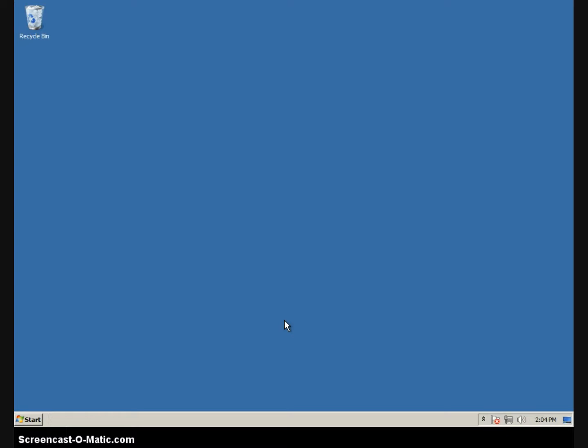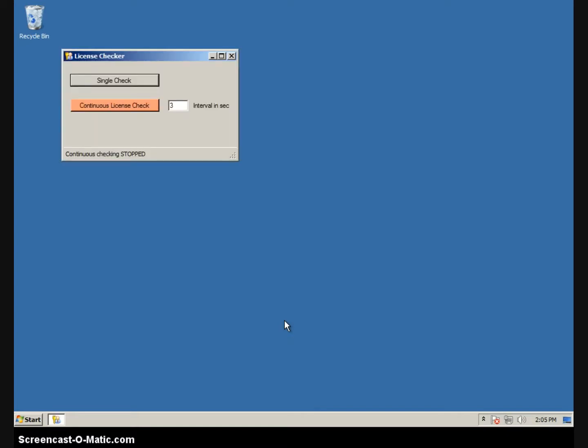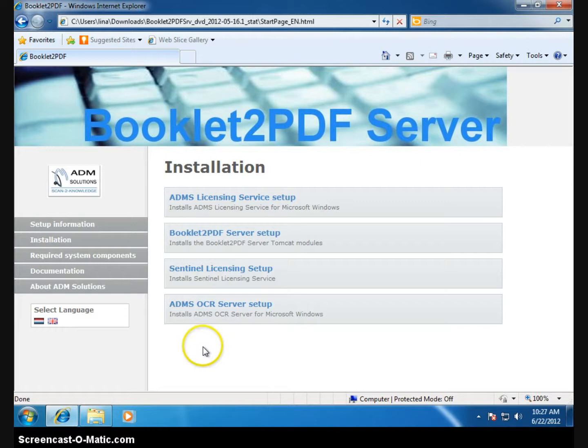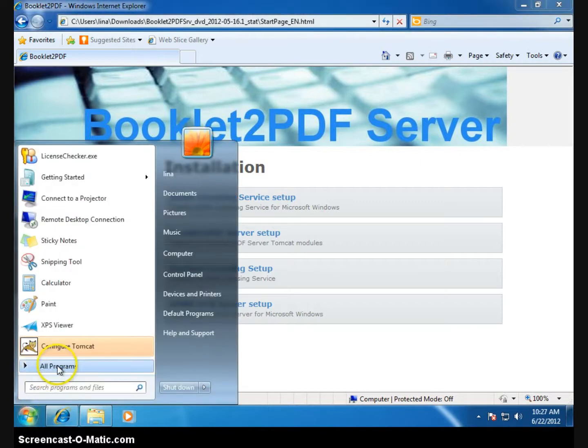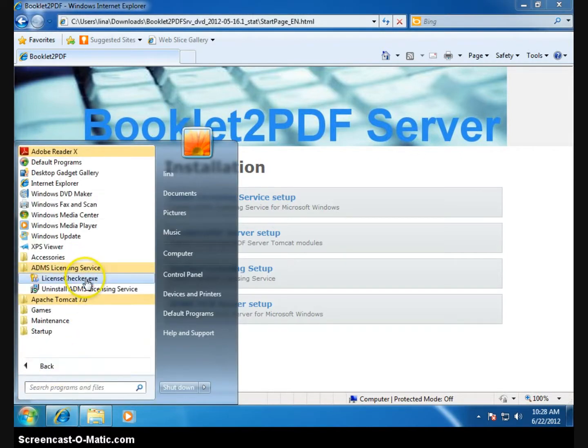Then press the license check, and if everything's okay, the license is secured successfully. And as we can see on the original computer, the license is gone.